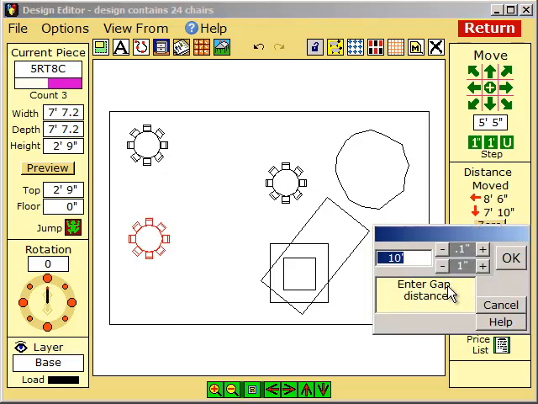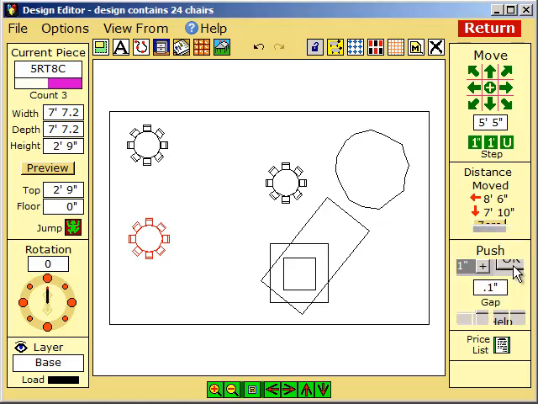Usually you want your gap to be 0.1 inches. Although you can set it to 0 and that will work fine too.